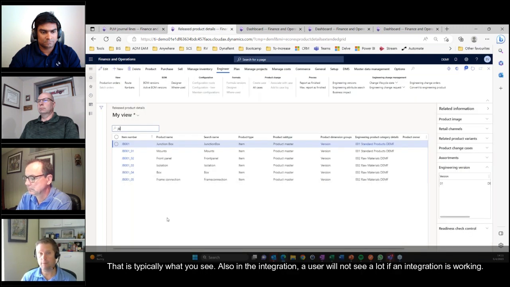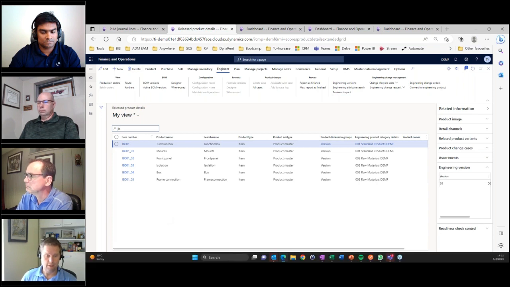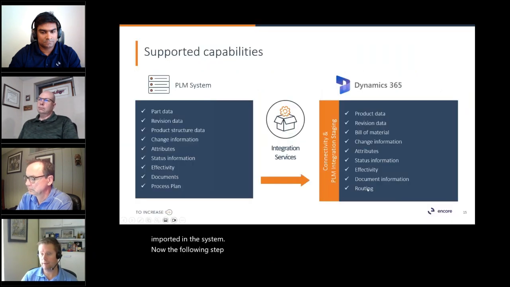That is typically what you see also in the integration. A user will not see a lot if an integration is working. It's simply coming in. And of course, the user can be notified if new products or engineering change orders are being imported in the system. Now, the following step, let me explain a little bit to you how that is set up and how that will work.